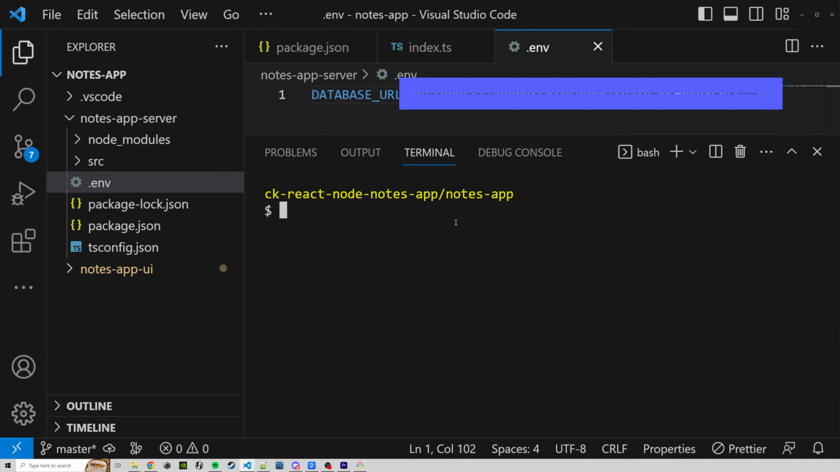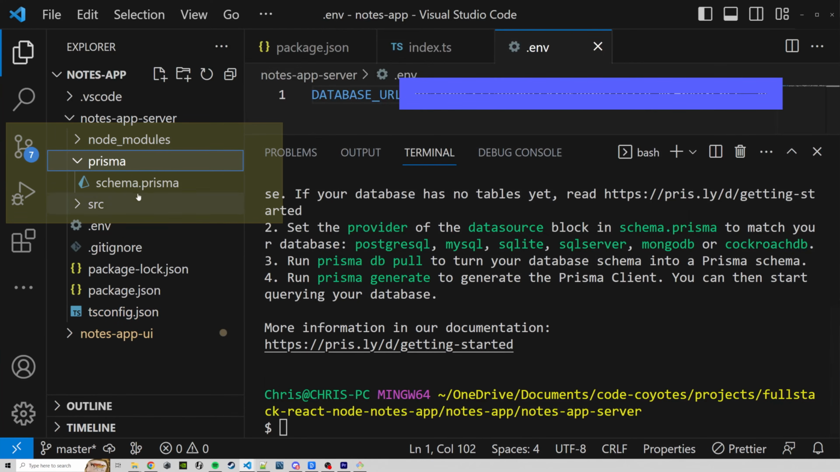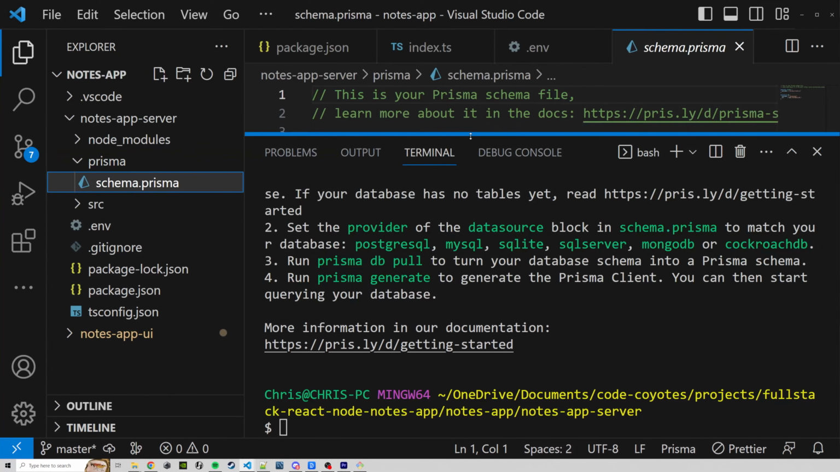Okay, so once we've done that, we can use Prisma to connect to our database. We installed Prisma earlier on when we set up our backend server. So all we have to do is open a terminal and make sure you're in the Notes app server directory, and then we'll type npx prisma init. What this will do is create a Prisma folder, and it's going to have a schema.prisma file in it. Our terminal has a bunch of instructions, but you don't have to follow those right now.